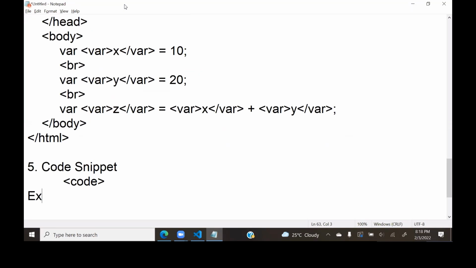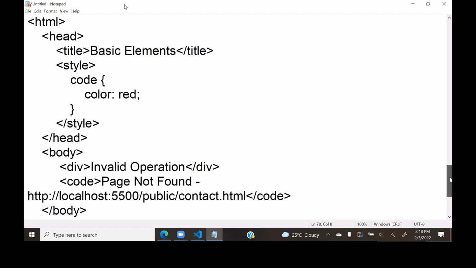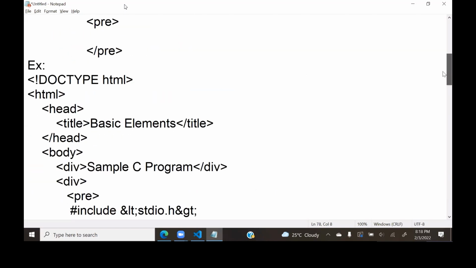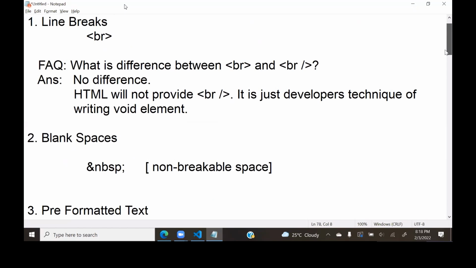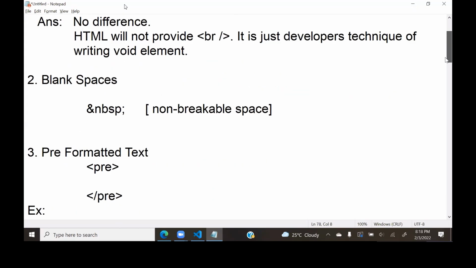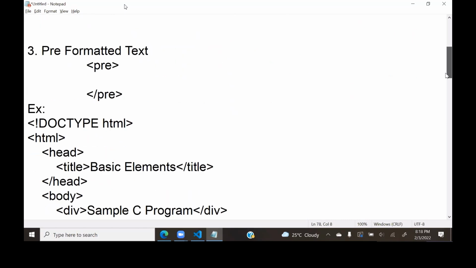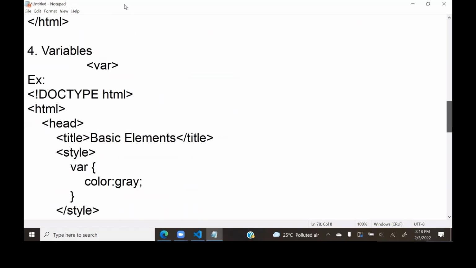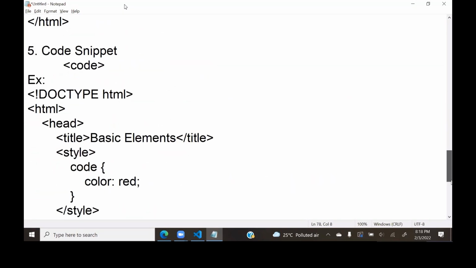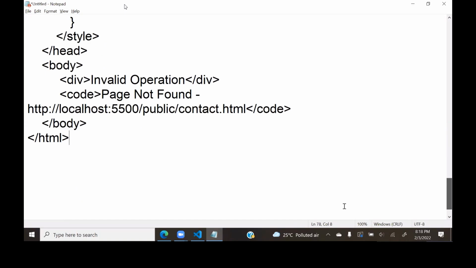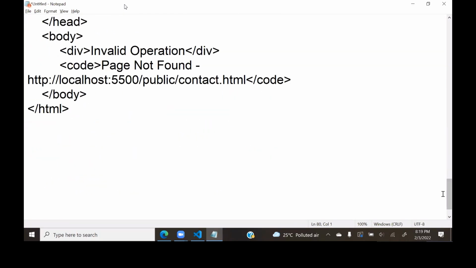Another example, I will copy this here. This is another example for code. I hope all these are simple. Understood? Line breaks are defined by using BR. Blank spaces are defined by using ampersand nbsp. Preformatted text is displayed with pre. Variables are defined by using var. And code snippets are defined by using code.